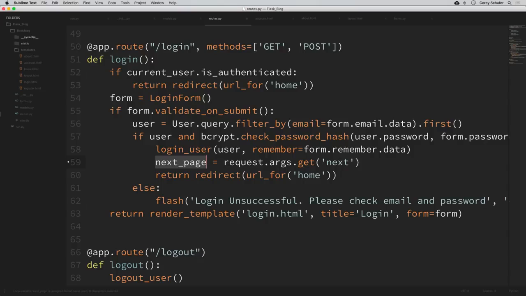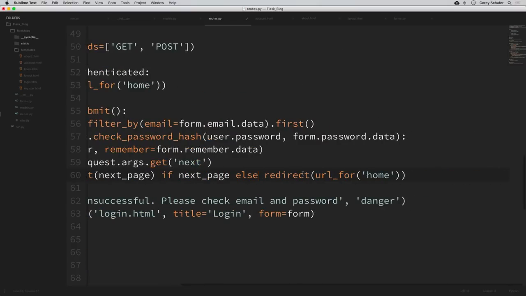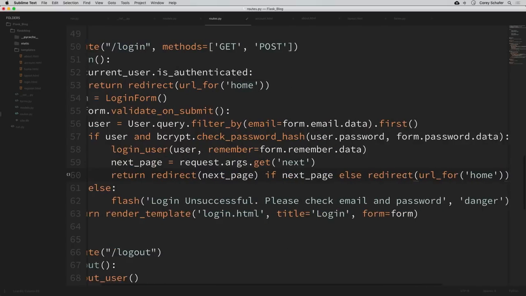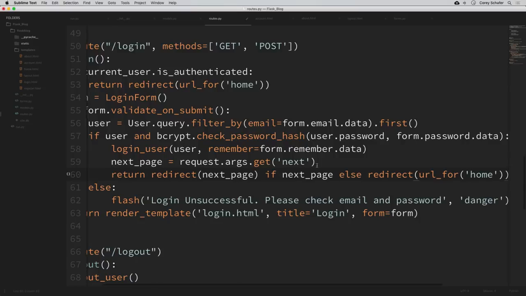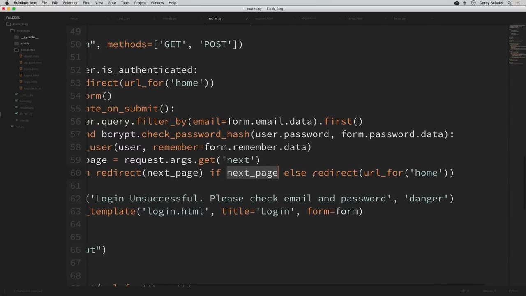So now in the return statement, we can do something like this. I will say return redirect to that next page route if next page, which basically means if it is not none. And then we can put in an else here and say else redirect for the URL for home. Now, some of you might not be familiar with this in Python, but this is called a ternary conditional. Basically, we're just saying redirect to the next page if next page exists, but if it is none or false, then just return the redirect to the home page. Okay, so that should do it for our changes.